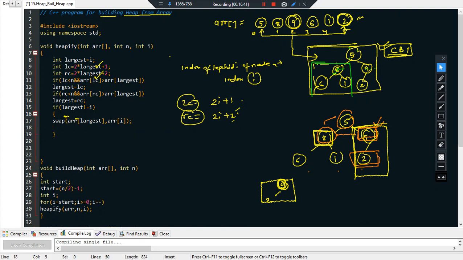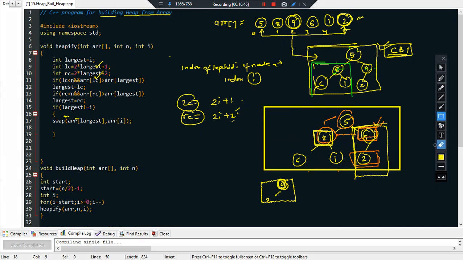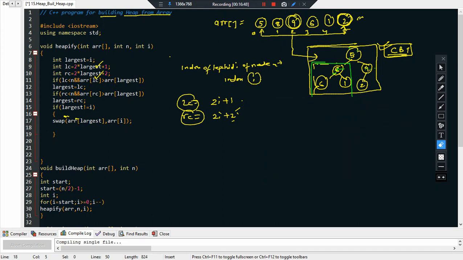You see, suppose in this particular case you have 5, you have 8, you have 9, you have 6, you have 1, and you have 2, right? So I started from here, the left child. Here everything is fine because the left child is 2 and it does not have any right child. The condition that largest is not equal to i is false, because largest is 9 only, and the root node is also 9. So it will not do anything, it will just move to the next subtree.